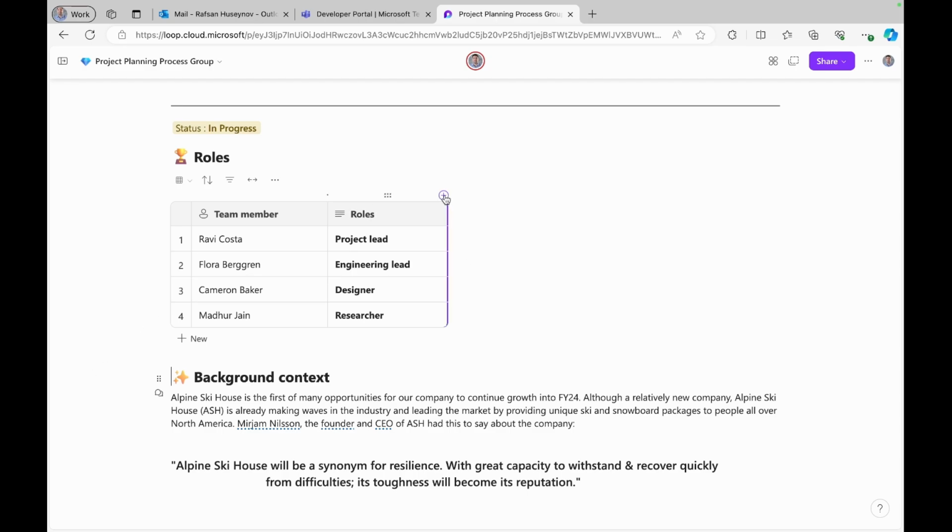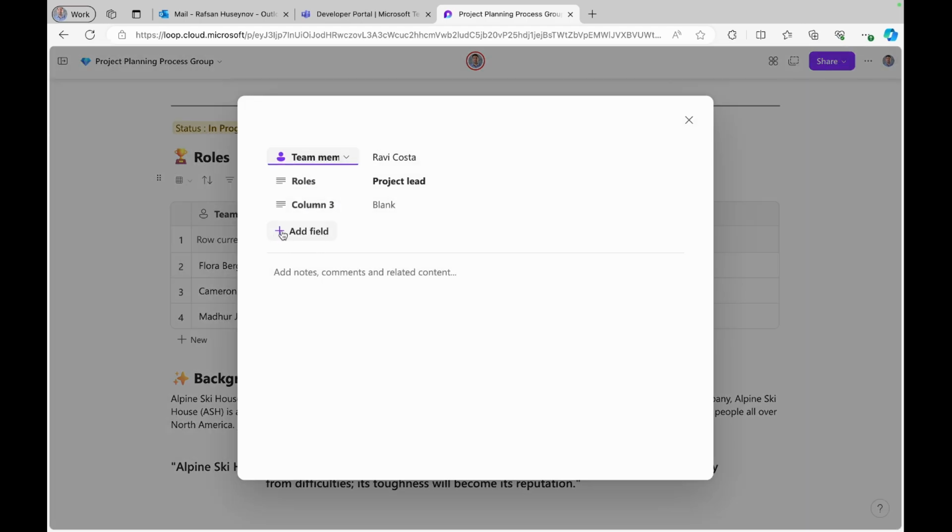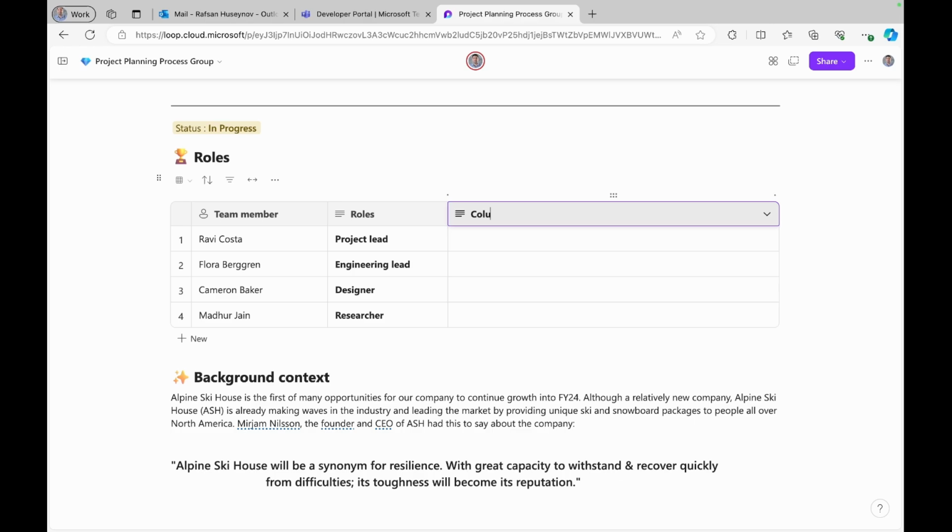By the way, there are two ways that you can add a column. The first option is you can click the plus icon here, and this will add a new column, new field, or you can simply come here and click open detail view, and you can also add a field here. So here again, I will say responsibilities, and now you can specify responsibilities of each team member.